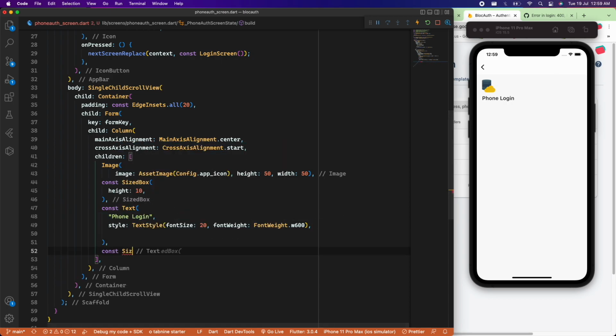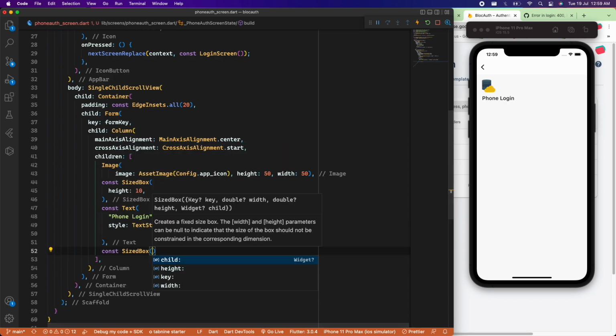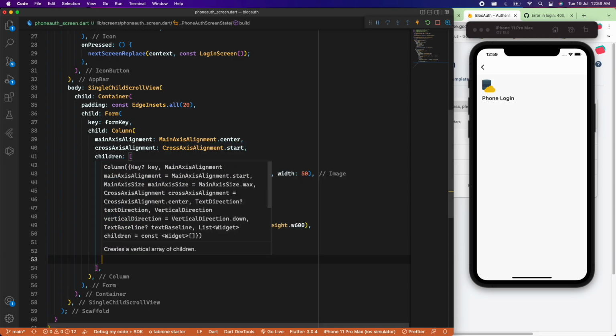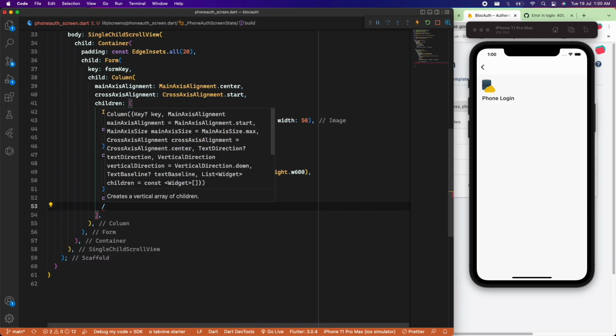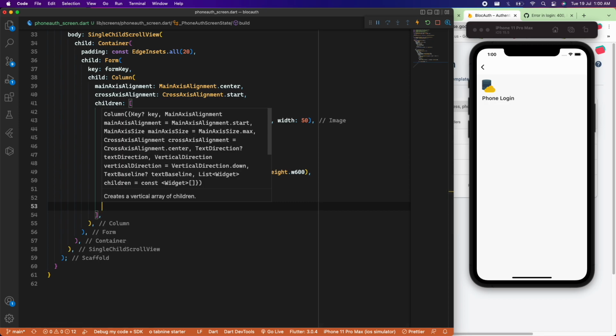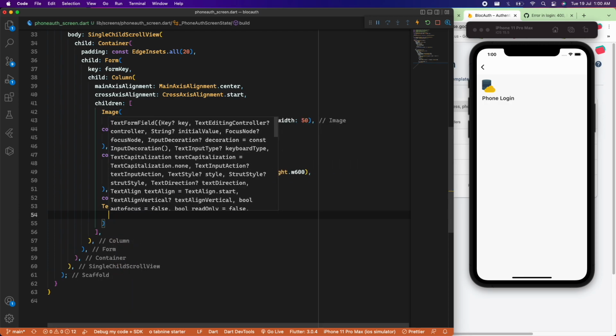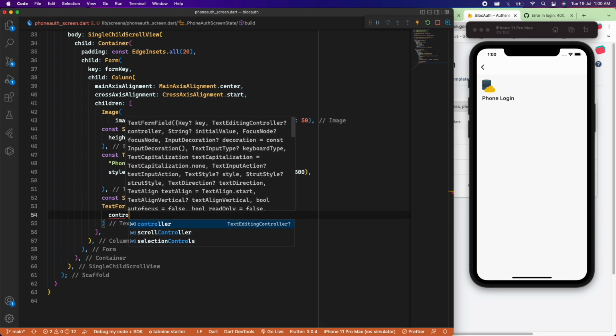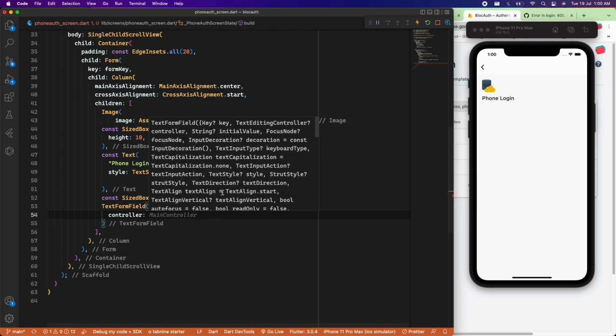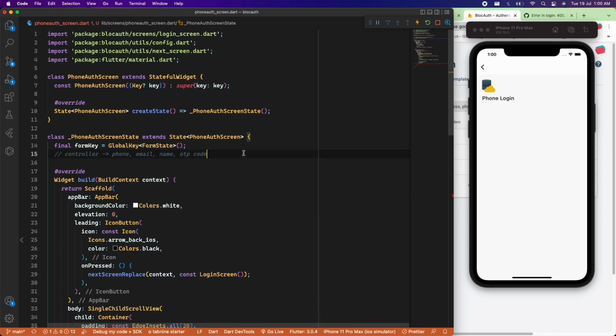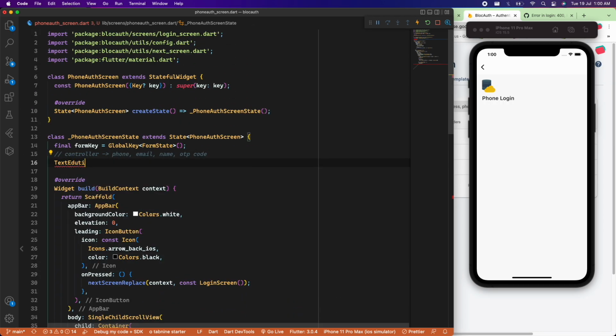Now we can again provide a size box of height 10. And after this, the important part comes here, which is creating the field for entering the phone number, the email, and also the name. So first of all, we can create the field for entering the name. So this will become text form field, inside which we will have a controller. So right now we don't have any controller, so we can just create a controller here, text editing controller.